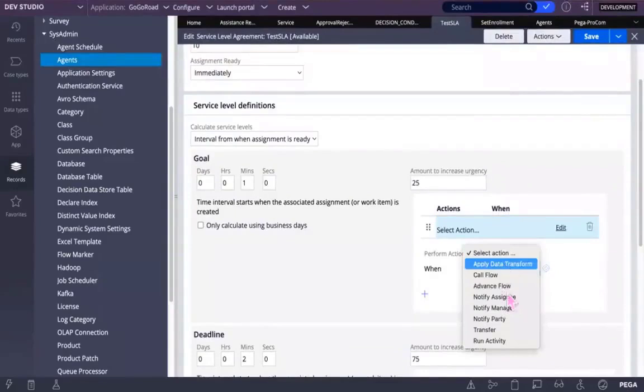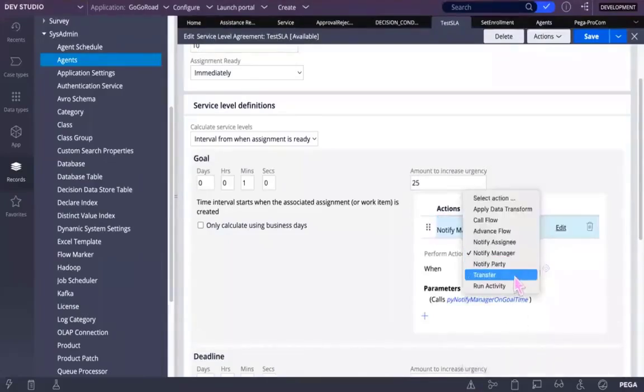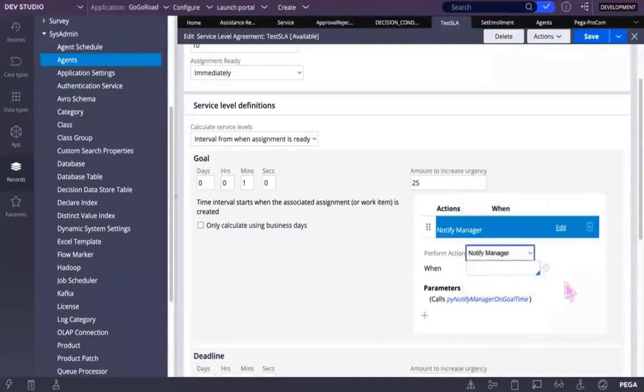Click on Select Action. There are so many actions here. You can notify the manager. You can notify the assignee only. You can run an activity. Whatever you want, you can do. This action will be defined by the business. Business will tell you, I want this particular action here, so that you can configure that action.